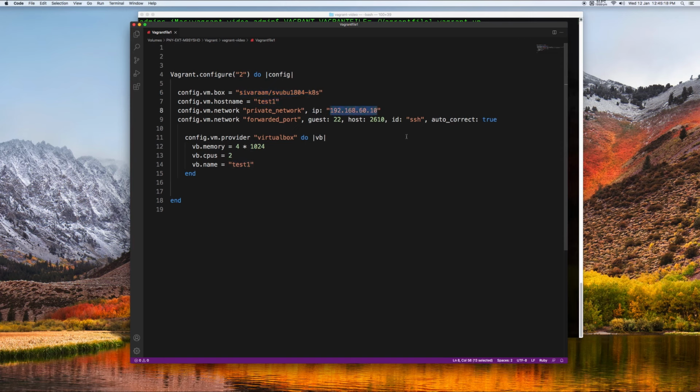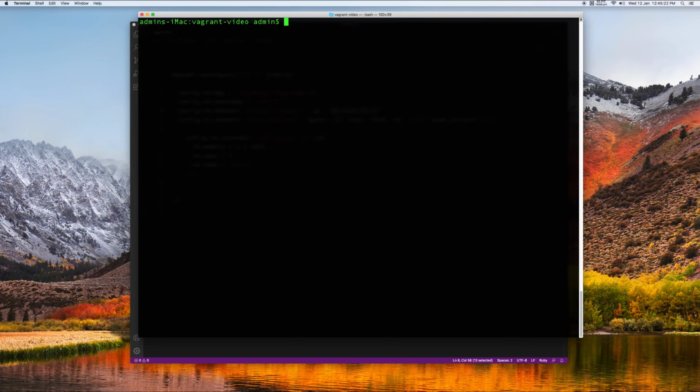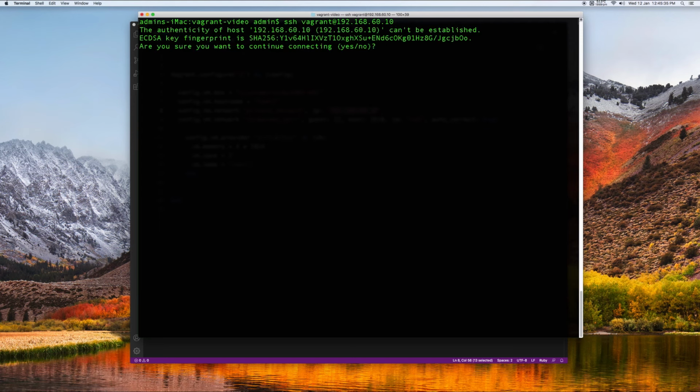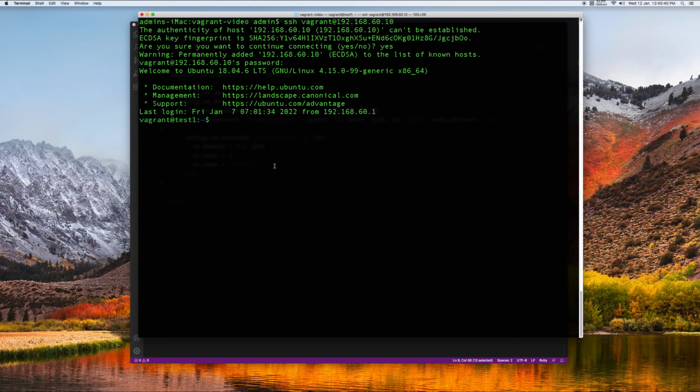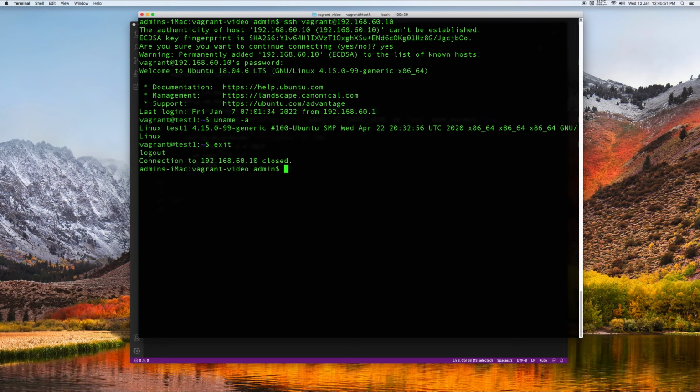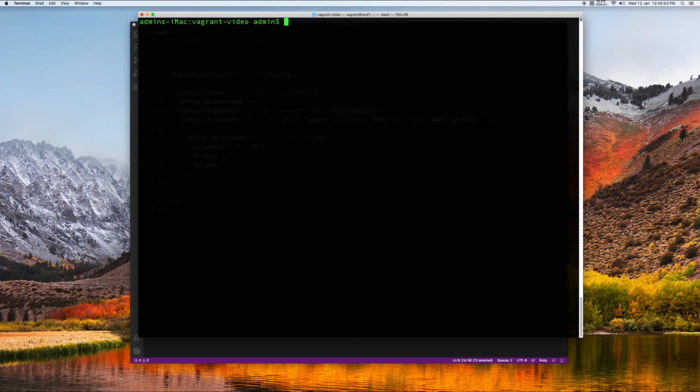Let's see if we can SSH into the machine. So the way you log into the machine would be ssh. We are using the default user called vagrant, and then specify the IP address and password, and there it is, guys. We have successfully logged into our Ubuntu machine. Okay, now let's get back to the Vagrantfile.